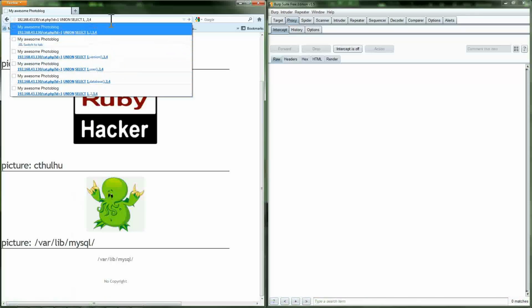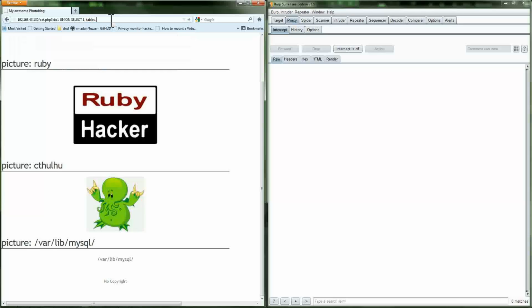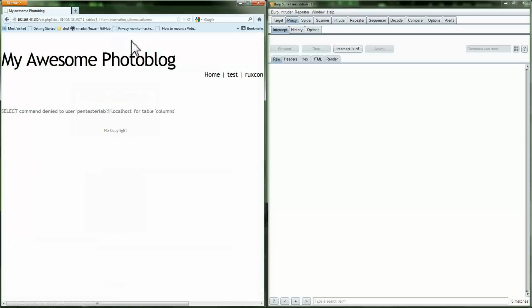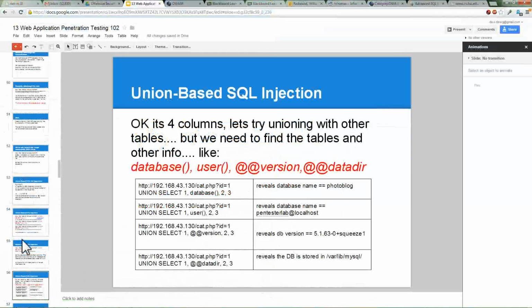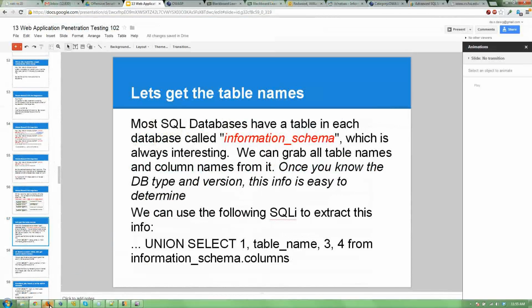So we want to do select, that's right, I have this written down for reference, information_schema, table_name.